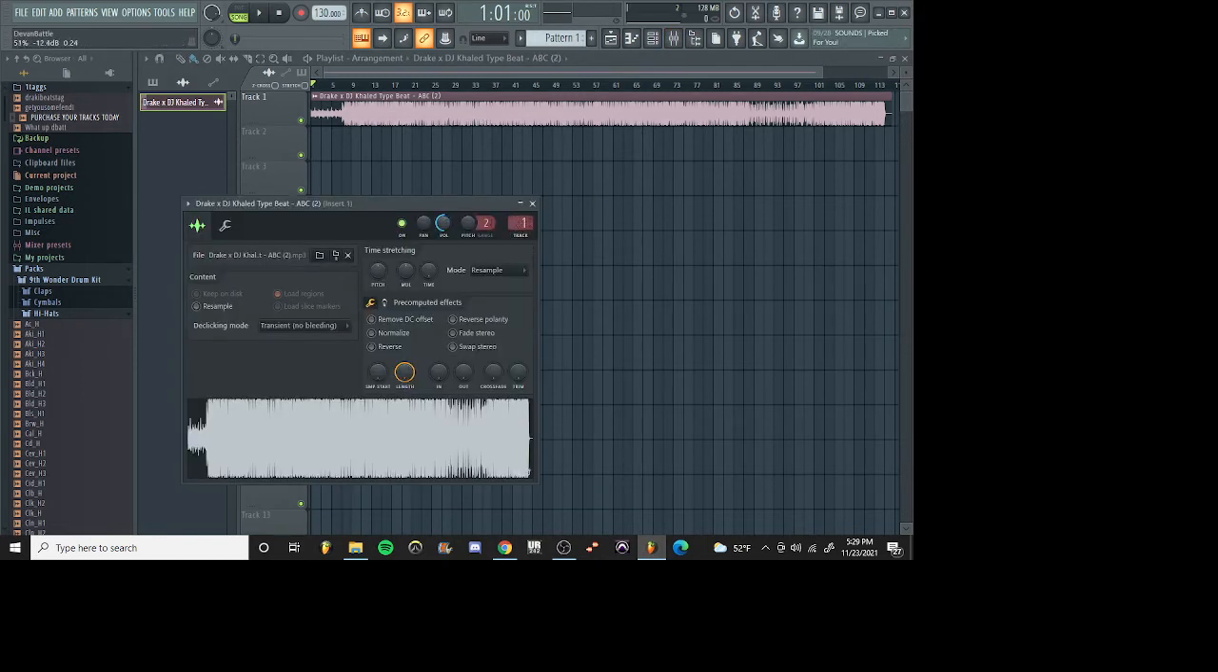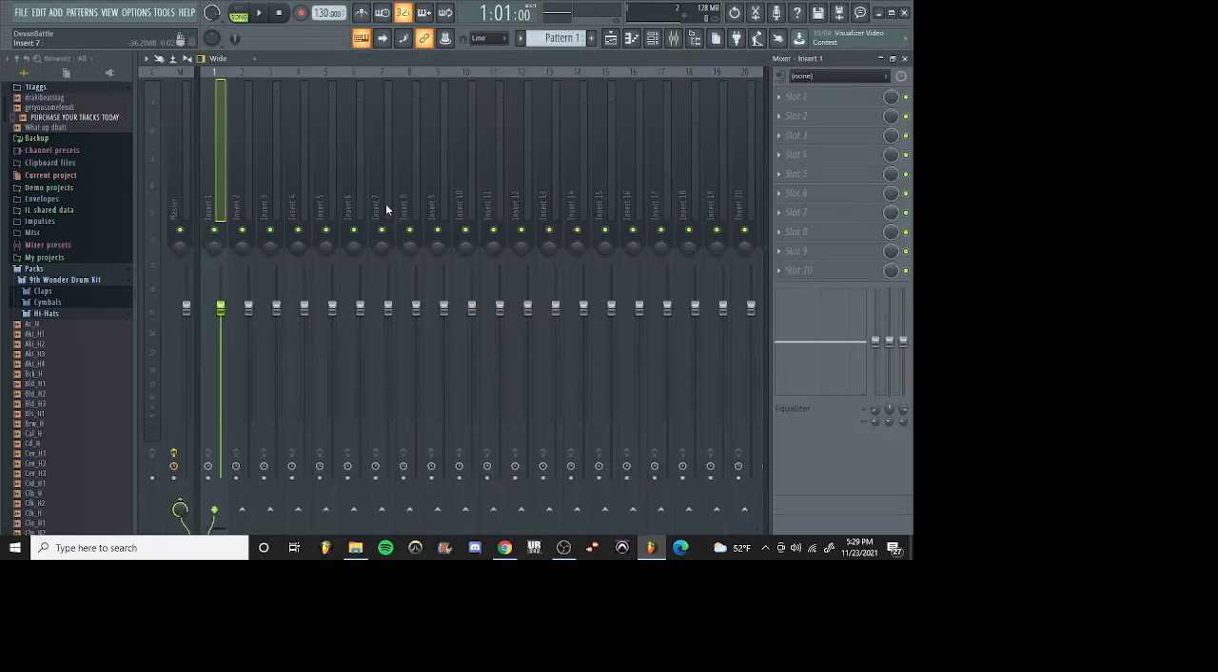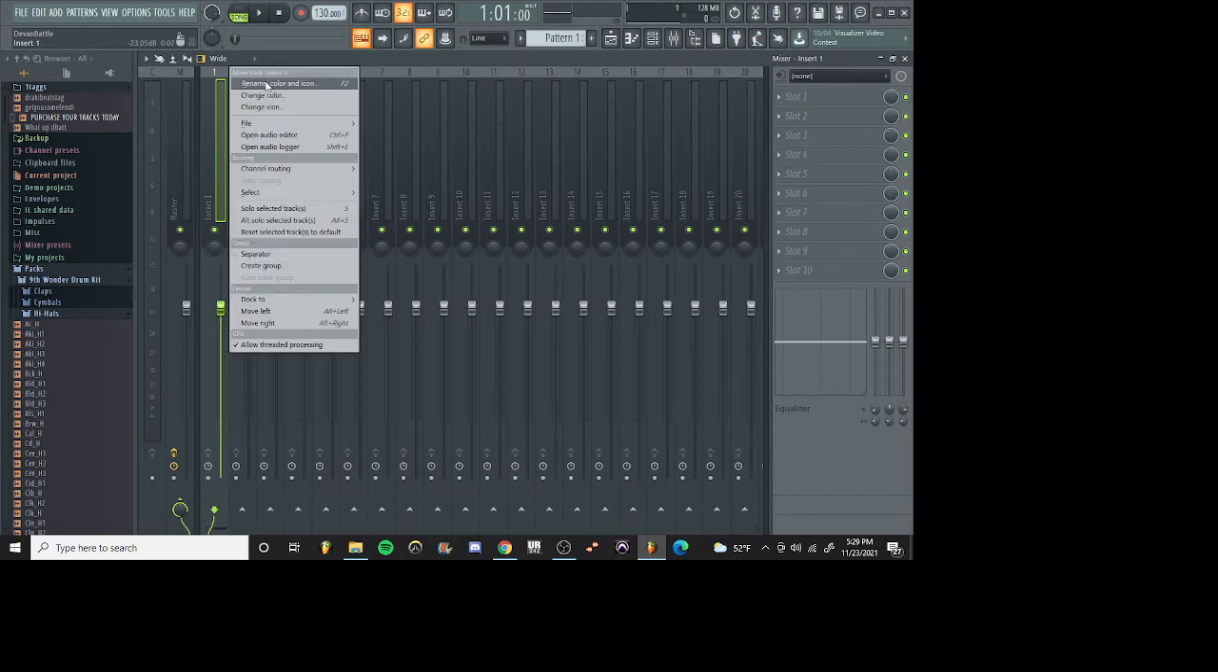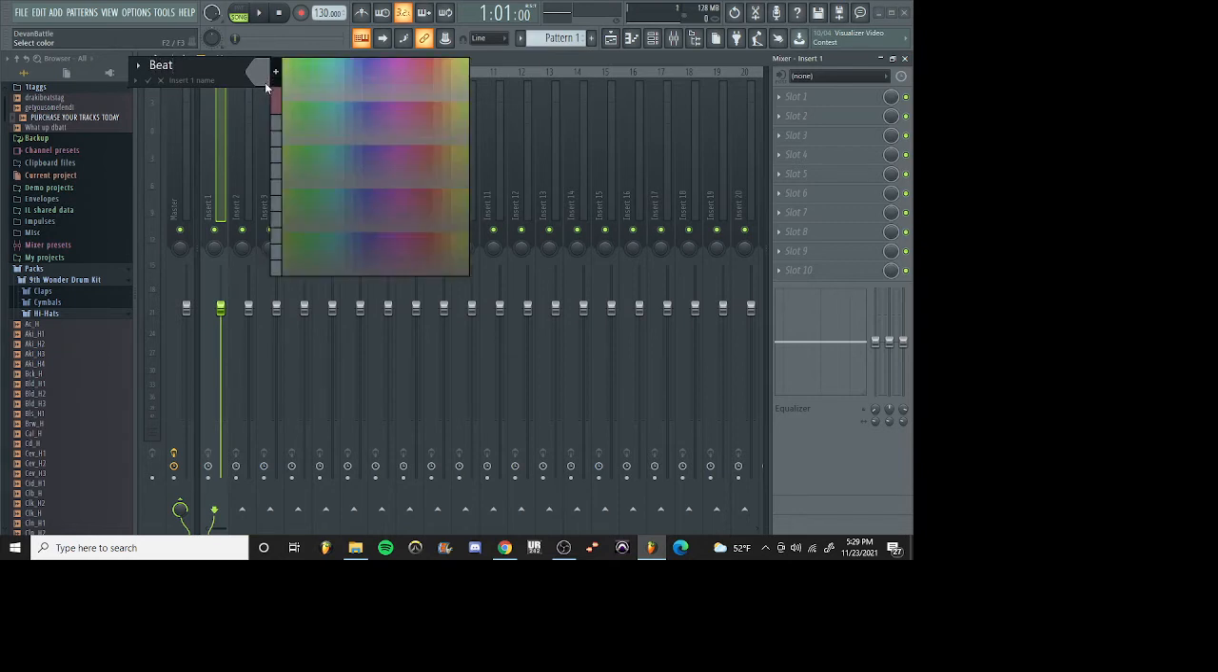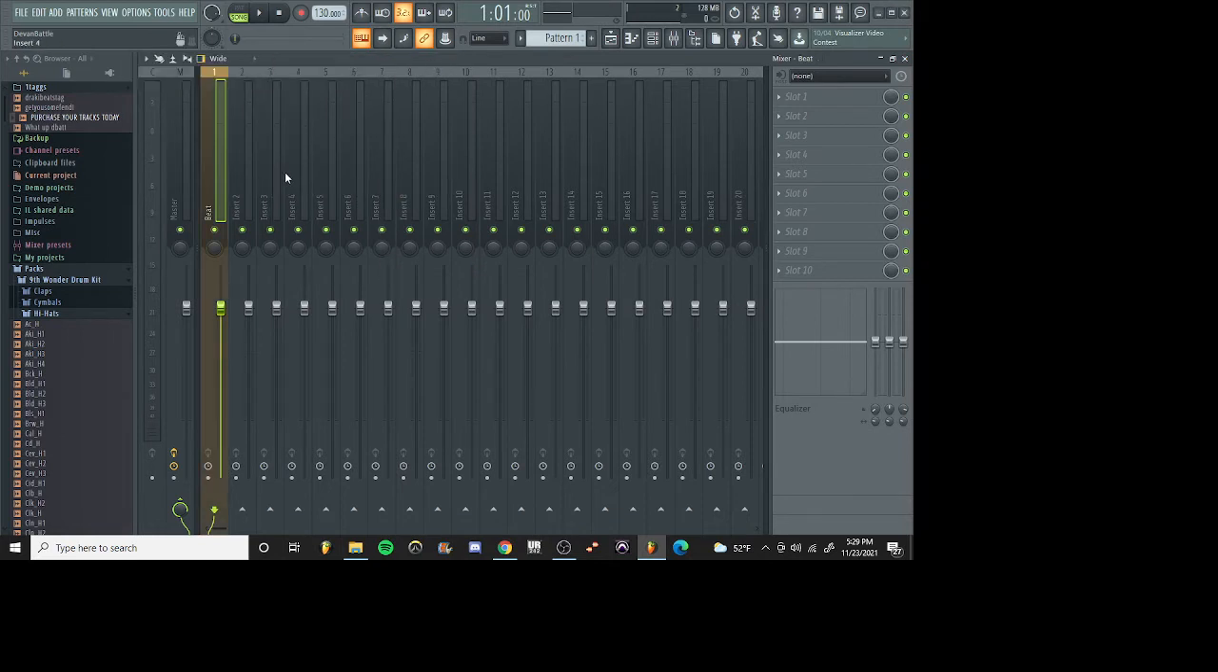So we got the beat here. We got it going through number one. Now, this button right here is how you view the mixer, or you could hit the hotkey F9. I double click that, and now we have the beat or instrumental going through channel one. So what we're gonna do is name this beat. When you're mixing this stuff, I like to keep everything organized. So that's what I do.